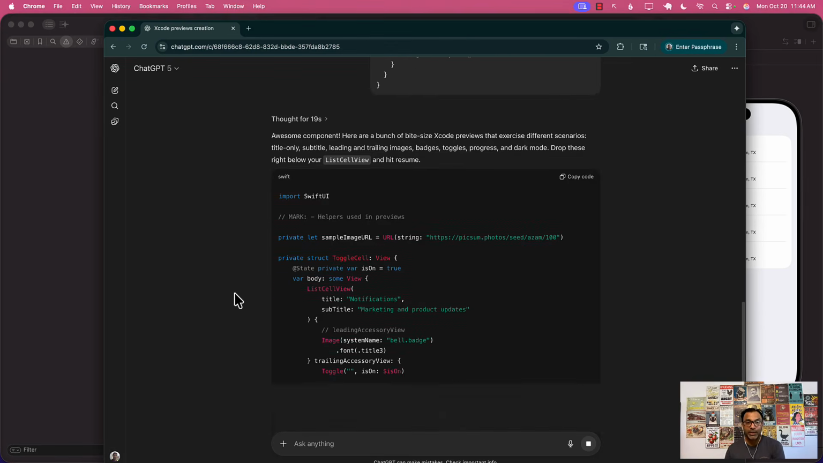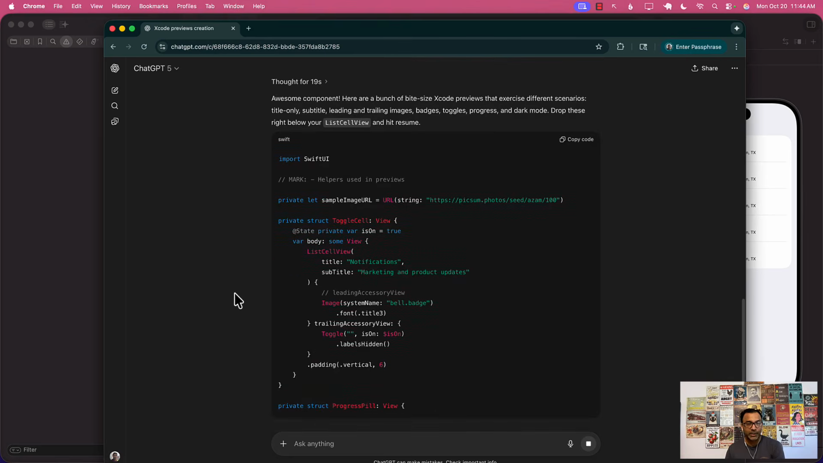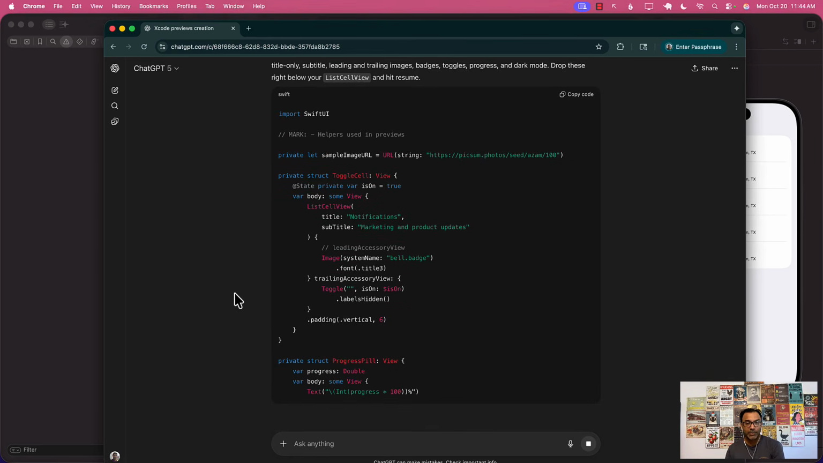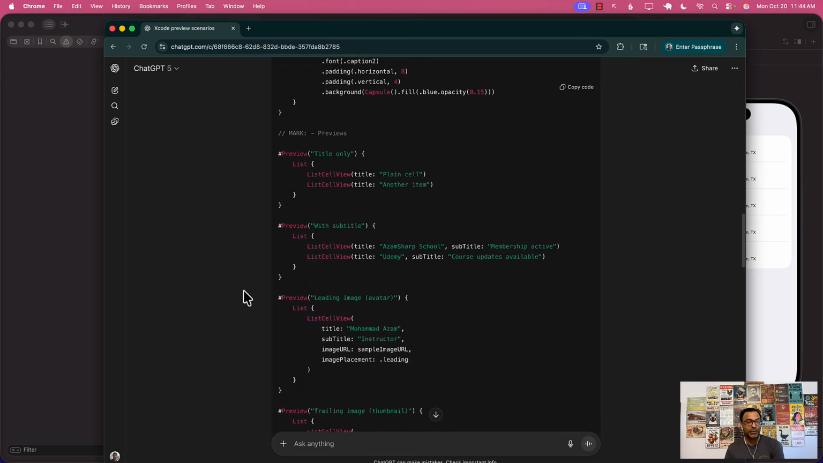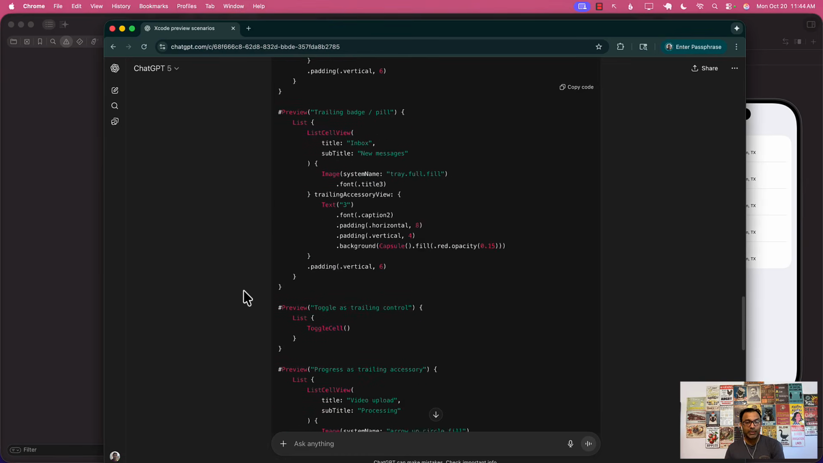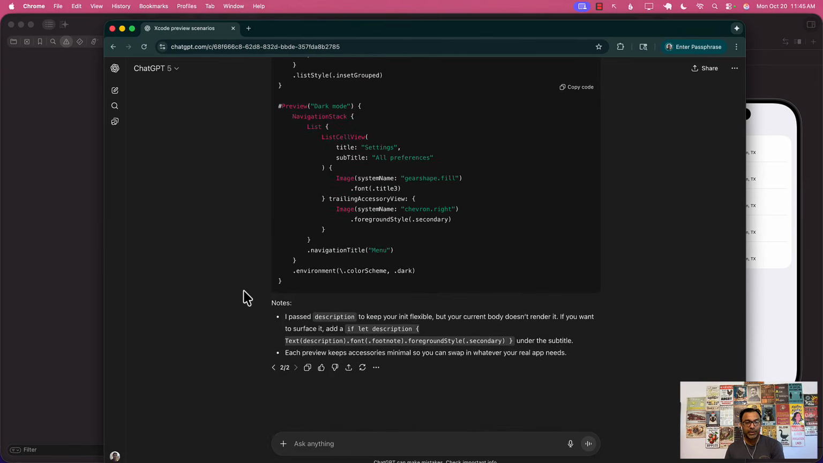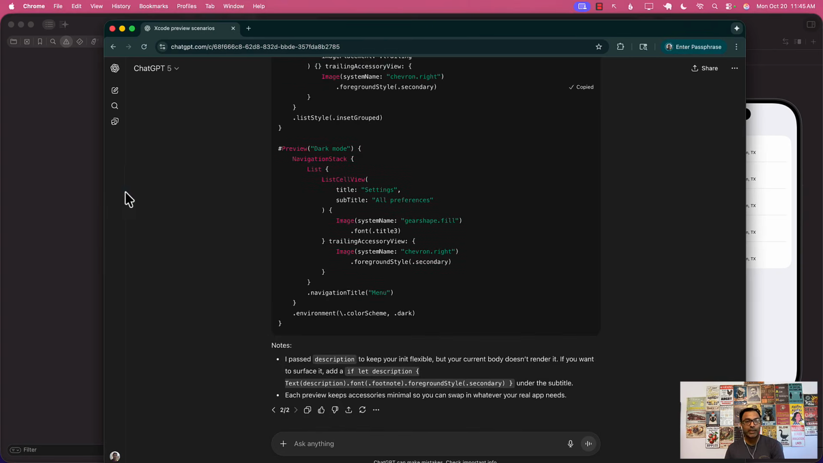All right. So here you go. ChatGPT is actually going forward, trying to do something. You can see that it is actually using our ListCellView and it's creating it in a different format or using different layouts. Some of them are just going to be passing in a different image, trailing accessory view, and so on. And it's going and it's going. Let's see if it's actually done. Okay, it's done. Let's copy this.